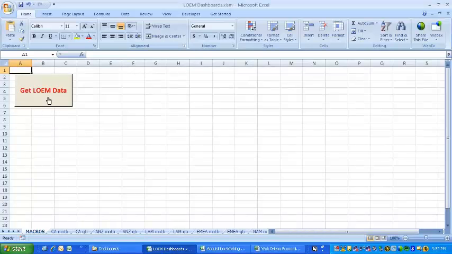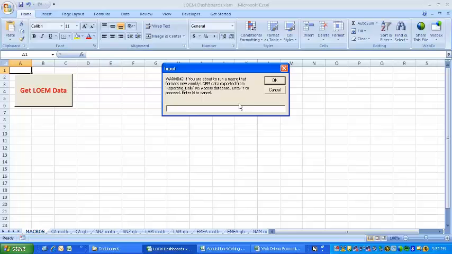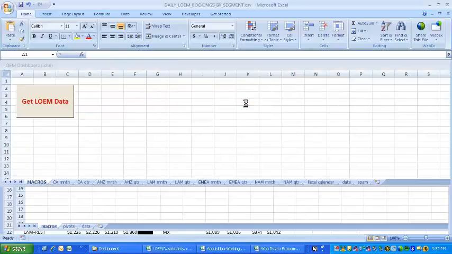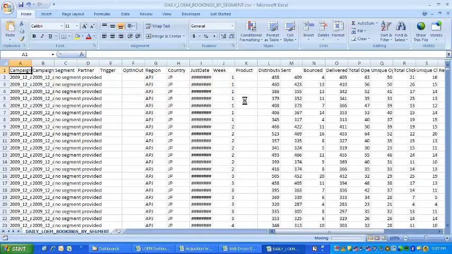The LOEM dashboards has one general macro button to click. We get our general warning that we're about to run a macro. Type Y to proceed. And if the memory doesn't slow us down in the PC, this should actually be fairly quick.